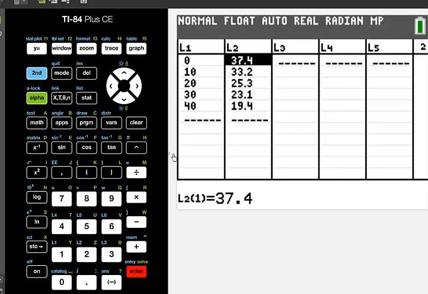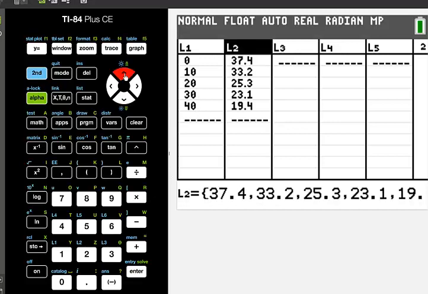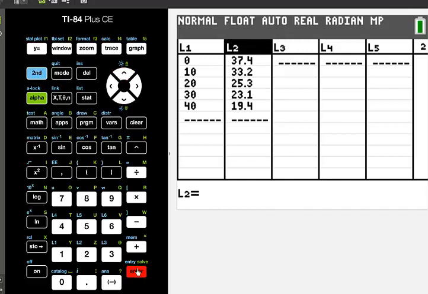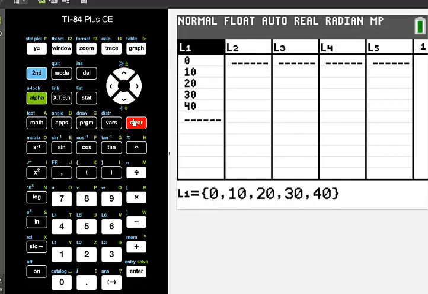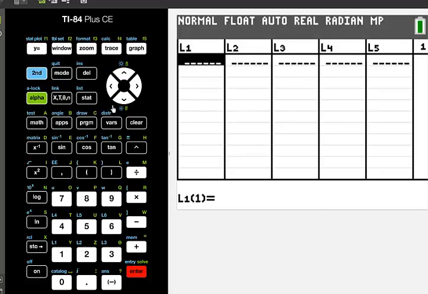If you have old data sitting in here, you need to get rid of that by arrowing up to the name of the list, hitting Clear, followed by Enter. So that wipes out L2, then I'll go over to L1, go up to the name of the list, Clear, and Enter. And now I'm ready to type in that data that we had in the chart. Go ahead and do that.